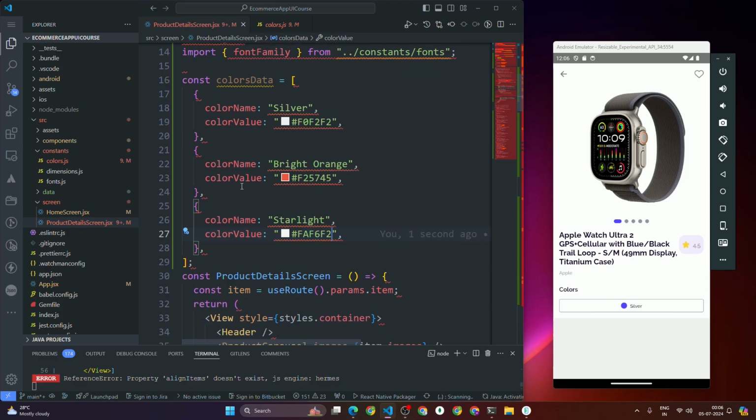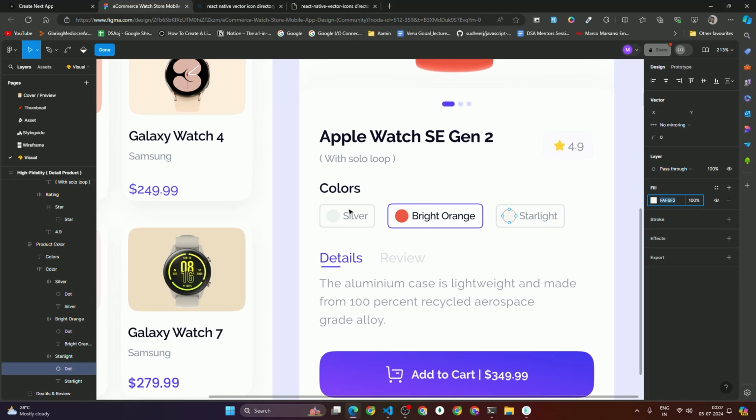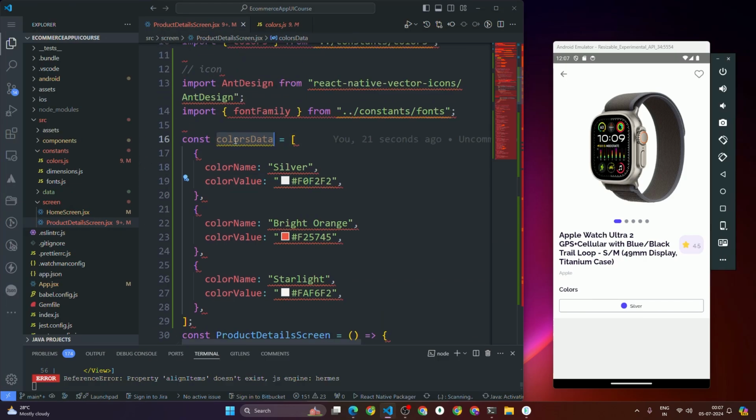All right, so what we have done is create one array of objects where we have a color name and a color value. Why did we create this array of objects? Because we want to show these 3 colors 3 times. That's why.